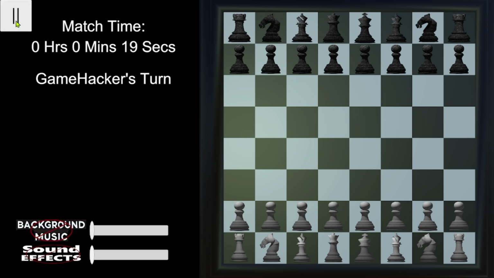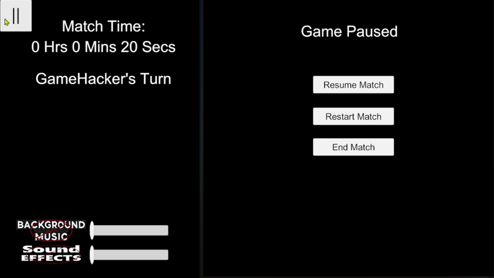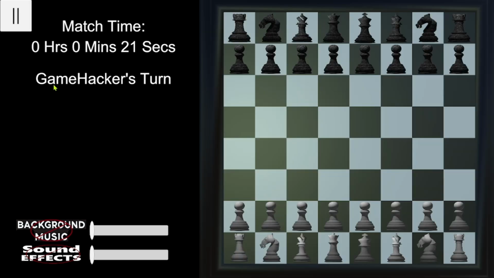So we also have a pause up here, allowing you to resume and exit the match. We also have a timer and an indication of whose turn it is, and you'll see who's in check and who's in checkmate, etc. So it is GameHacker's turn, my turn. We are the white player in this case.